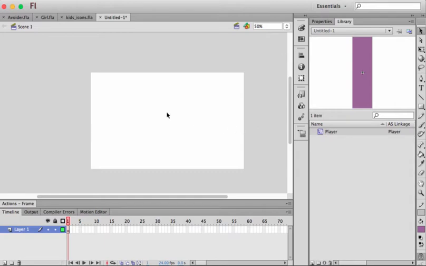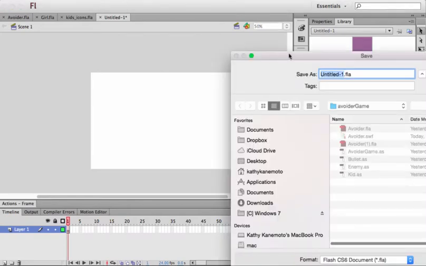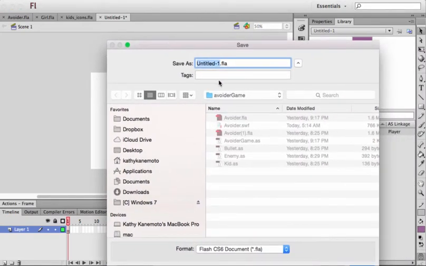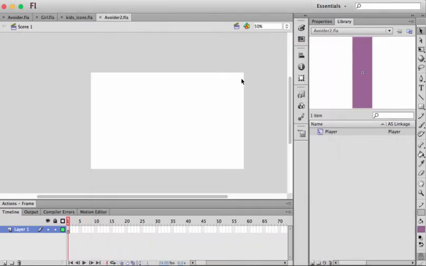Now, very importantly, another thing that I would like to do is save this file. Remember that you want to save all of your files for your game inside of one folder. Call it like Avoider Game. So I will save him. And then the next thing we want to do is start writing our code.